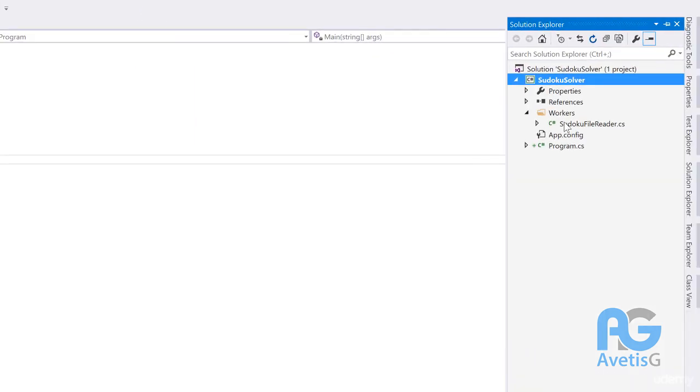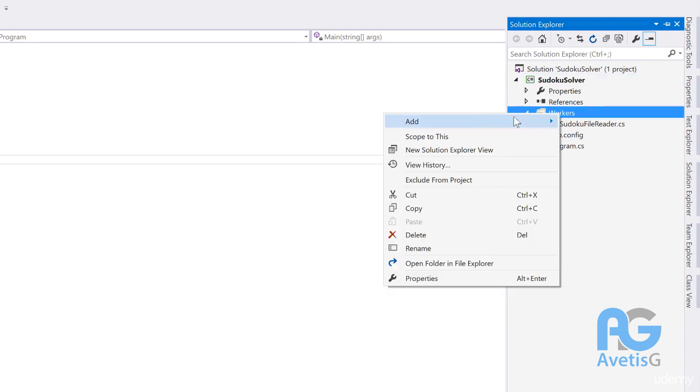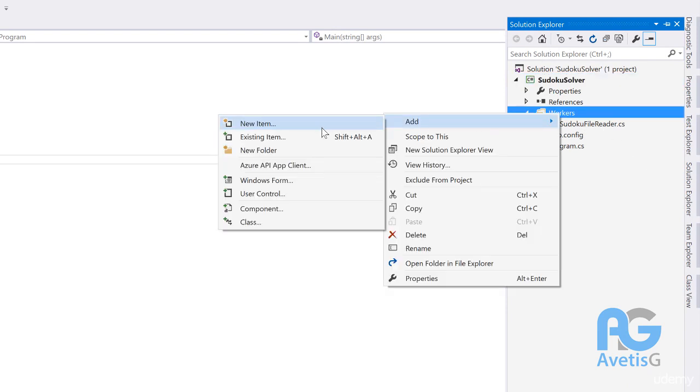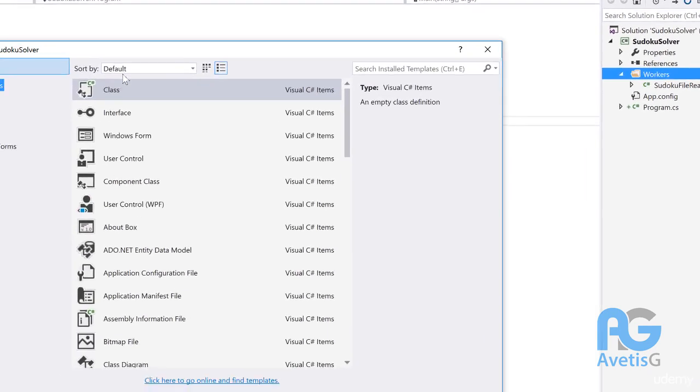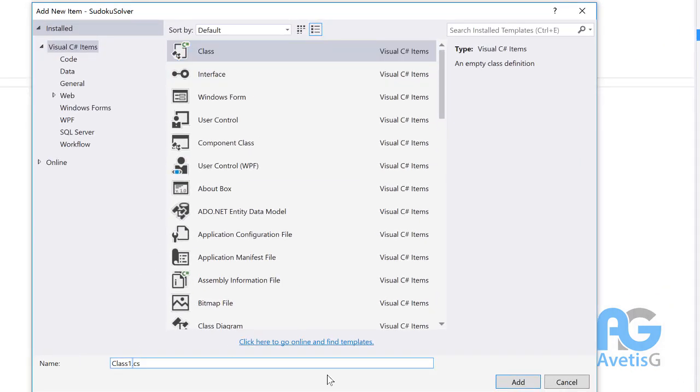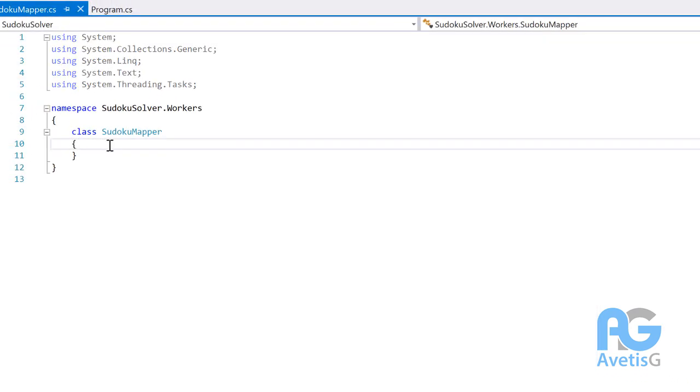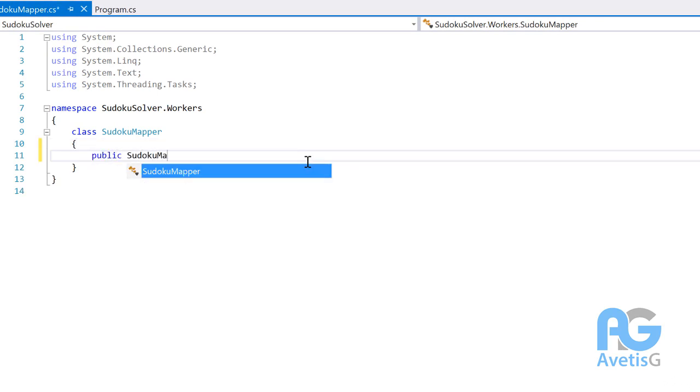So I'm going to go to Solution Explorer and create a class called SudokuMapper. Then I'm going to say public SudokuMap, that's the object being returned. I'm going to say Find, int givenRow, and then int givenCol.